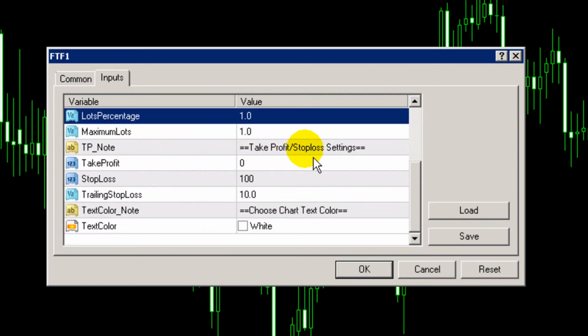TP note is just take profit, stop loss settings, and this is what we put in. You can see there's a default here. The default is a stop loss of 100 pips with a trailing stop loss of 10 and no take profit. So this is actually profit exit strategy number 2, where rather than having a take profit, we actually have a trailing stop loss that kicks in once the price goes into profit.